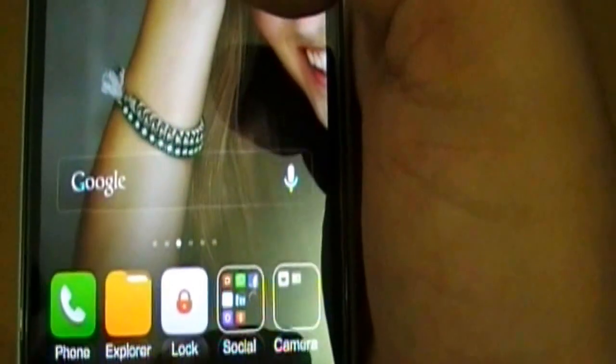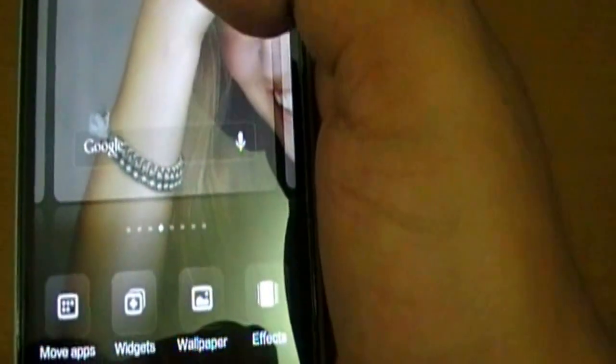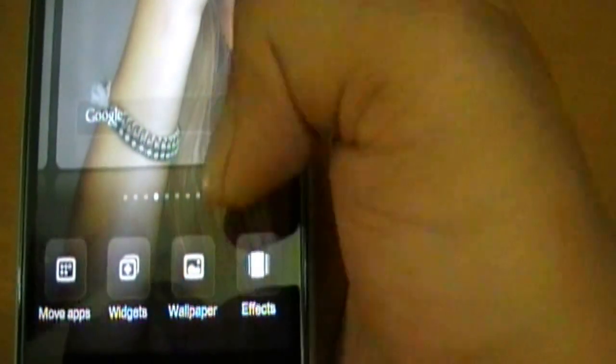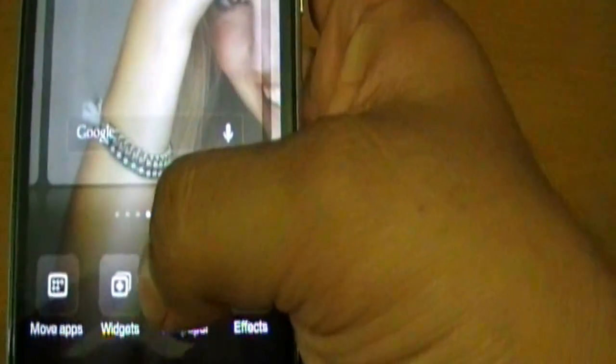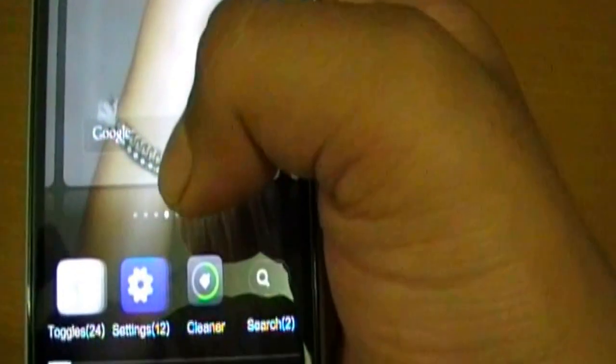What we will look into next are the widgets over here, because there are a few widgets which MIUI provides stock and they are quite good. Tap and hold on your home screen and you're presented with the edit home screen view. We have already seen move apps, we have the widgets, we have the option to change wallpaper and the effects. We will go into widgets.